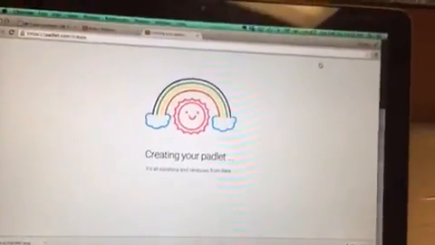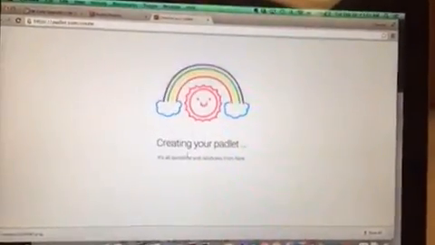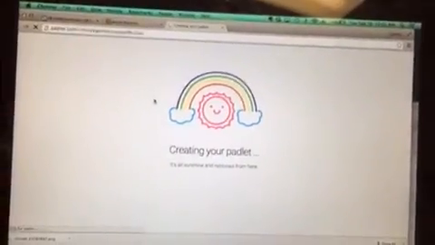Sorry, it's so shaky. Let's see if I can stabilize this. Okay, so creating your Padlet. It's all sunshine and rainbows from here. Padlet's a fun, like, bulletin board type program. I don't know why it's so blurry. I'm sorry. Okay, so this is a new Padlet.